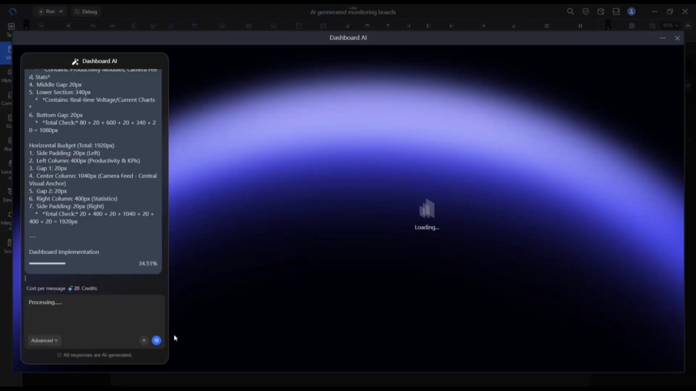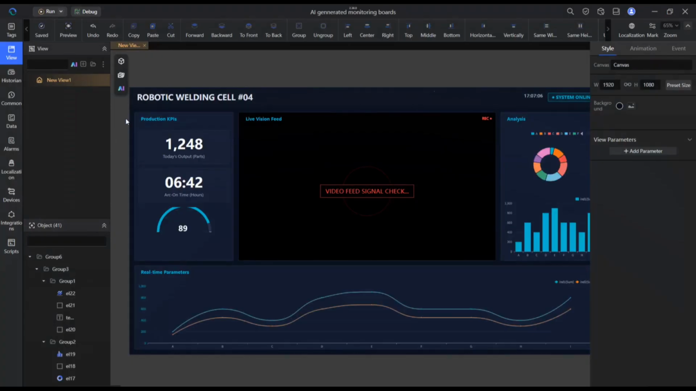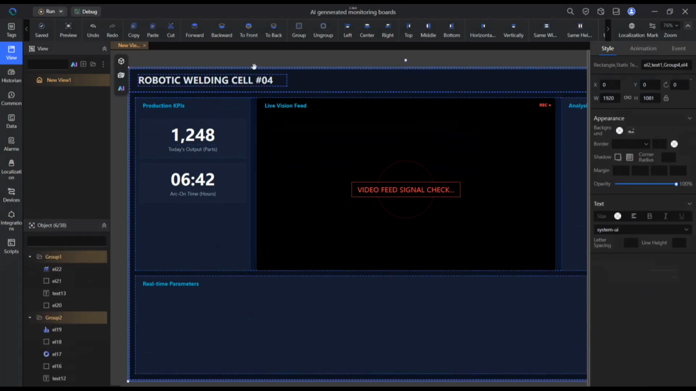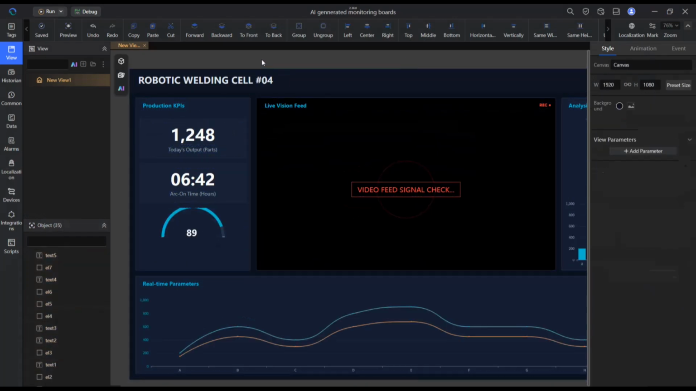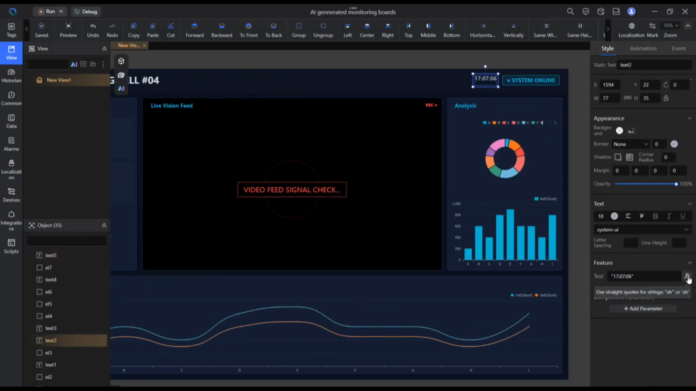Next, we only need to wait for the AI to analyze our requirements and generate the dashboard. The dashboard will have our required data, like today's output, live vision feed, and real-time parameters. We can click to save it to our page. Select the entire generated page layout with the mouse. Then use Ctrl+Shift+G to split the component group for easier adjustments and modifications.